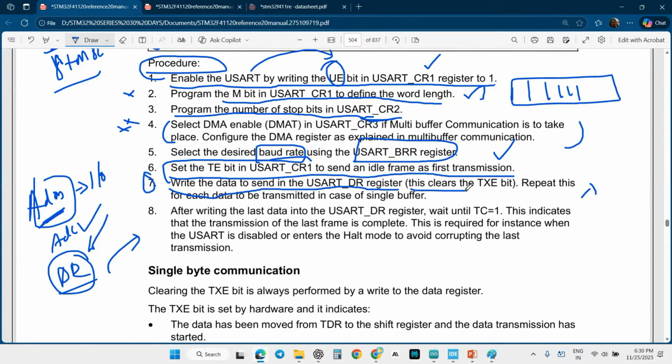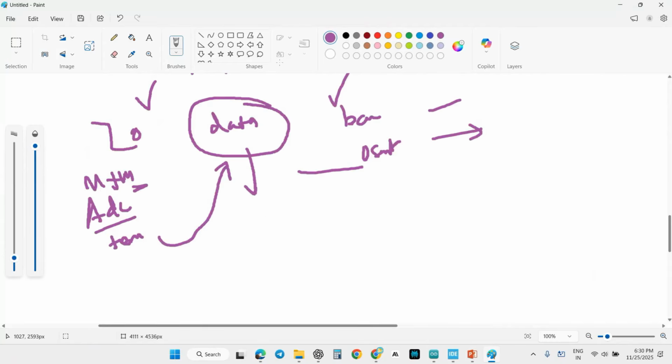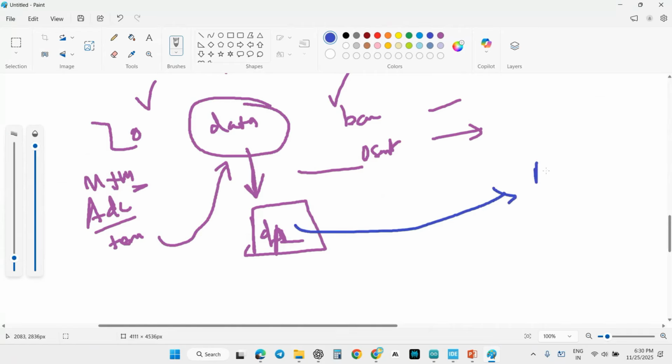But the thing is, this clears the TXE bit, repeat this for each data to be transmitted in case of single buffer. So what this actually means is, this is the flow you have to do. This final data is going to be stored in this data register, the DR register. It is actually holding the final data, so it is actually going to be sent to the other microcontroller.